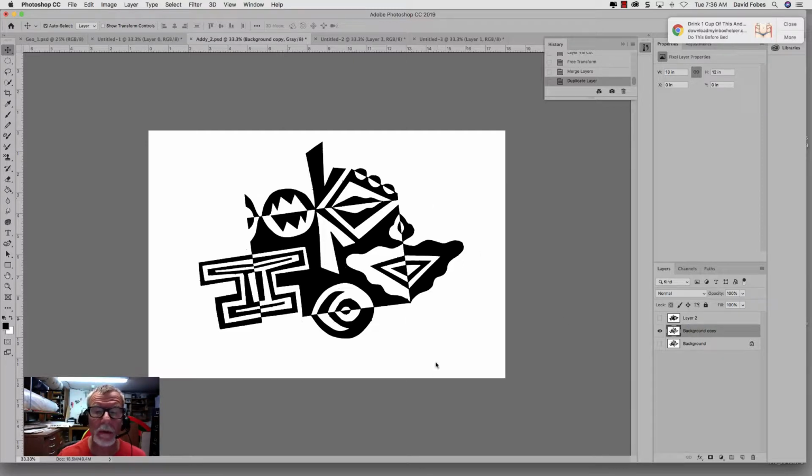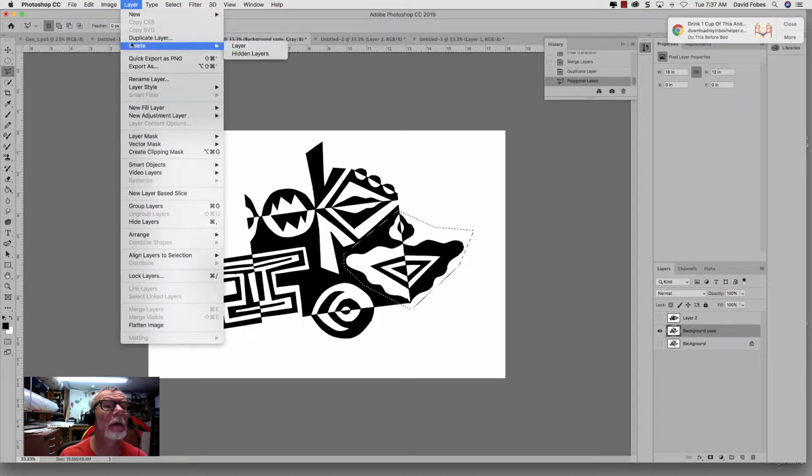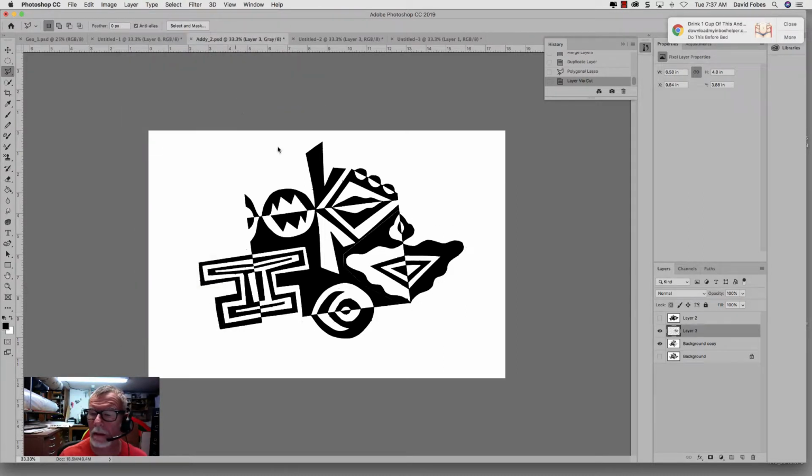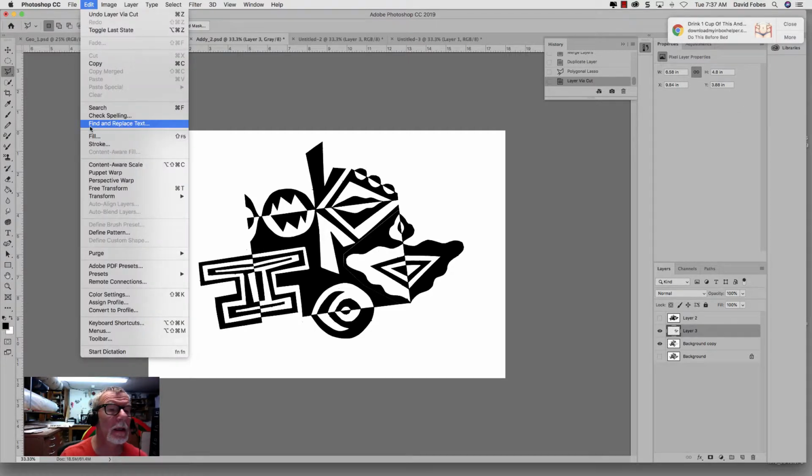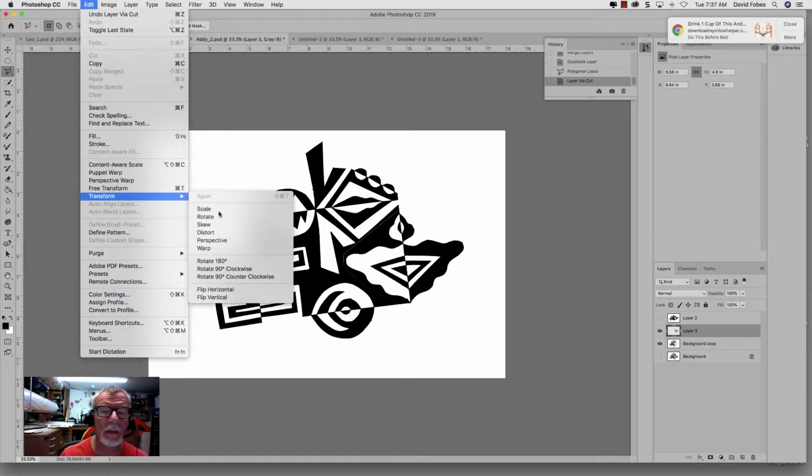So what I want to do is change the scale. So I'm going to make a selection of this area right here. I can do it with a variety of tools, but I'm going to use the polygonal lasso tool. And I'm just going to kind of roughly select this. And then I'm going to go Layer, New, Via Cut again. Okay, so it's in its own layer. I'm going to go Edit, Transform, Scale.